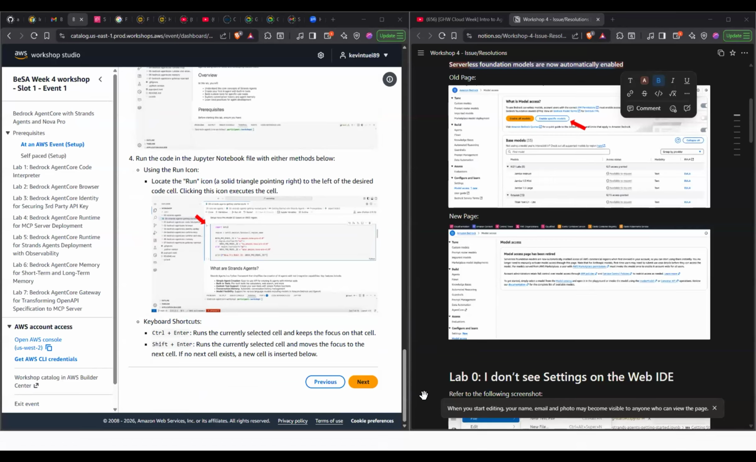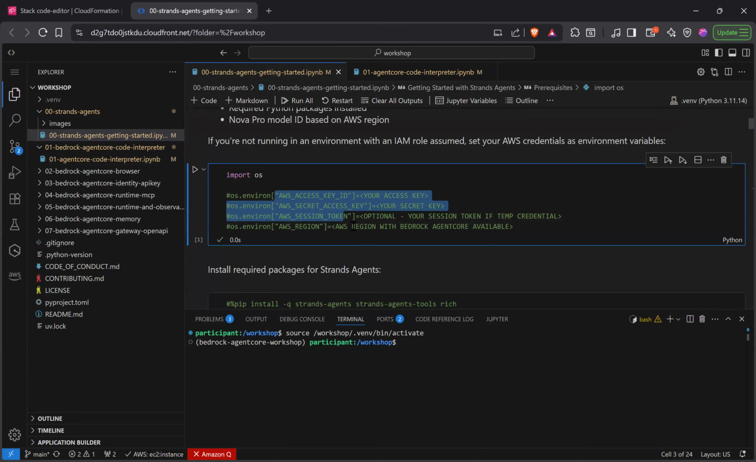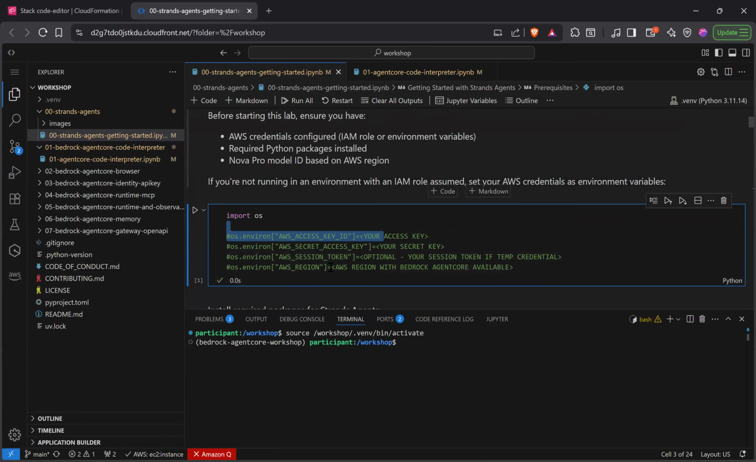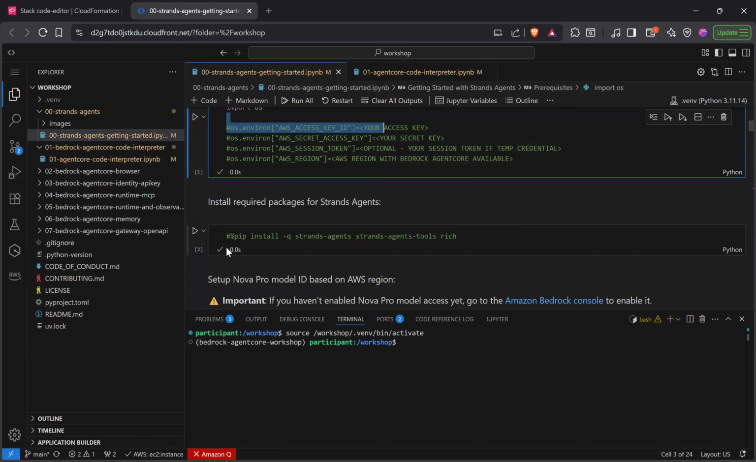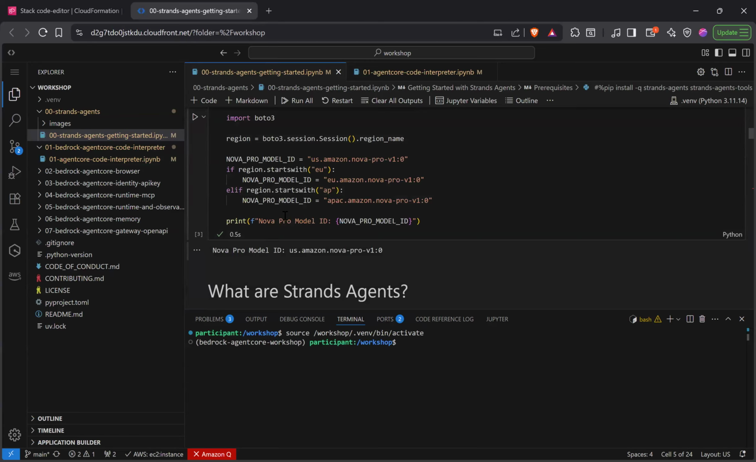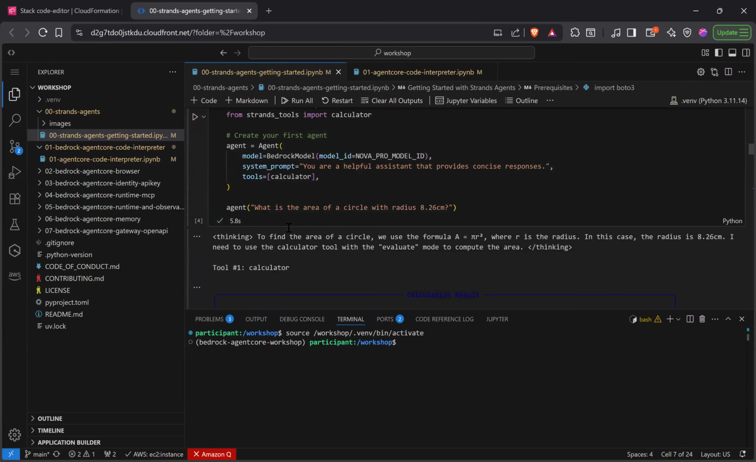So you can see you don't have to run this because you're not using your own account. If you're using a workshop account, you don't have to. If you're using your own account, you have to set this up. If you're running in an environment with an IAM role, then for this one you don't need to install these packages for now. And as a test, you have to run these and it has to give you the model ID. If it doesn't, then there's a problem with your setup, which you need to check.